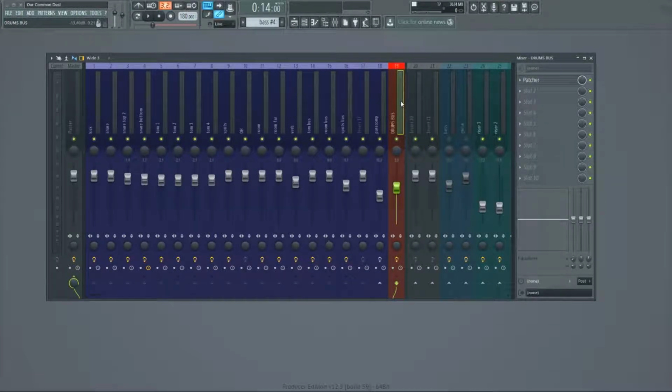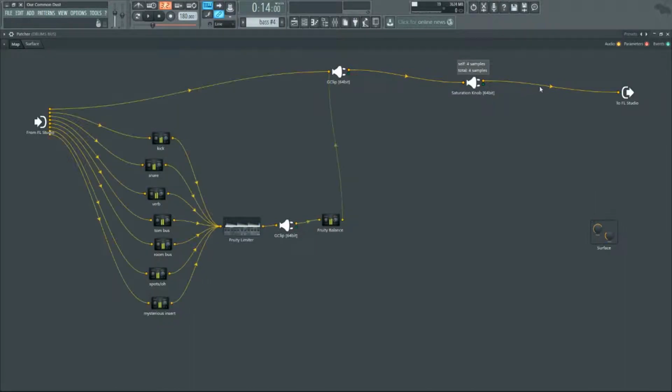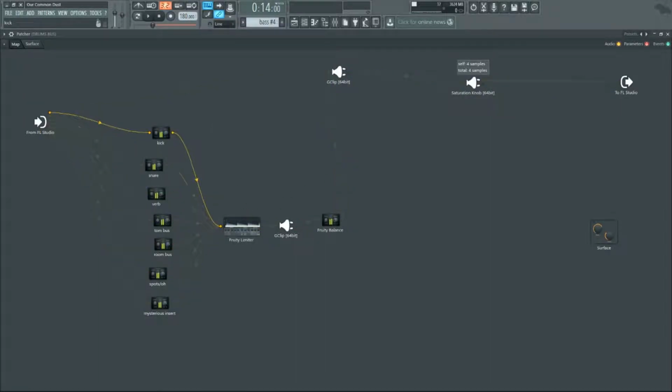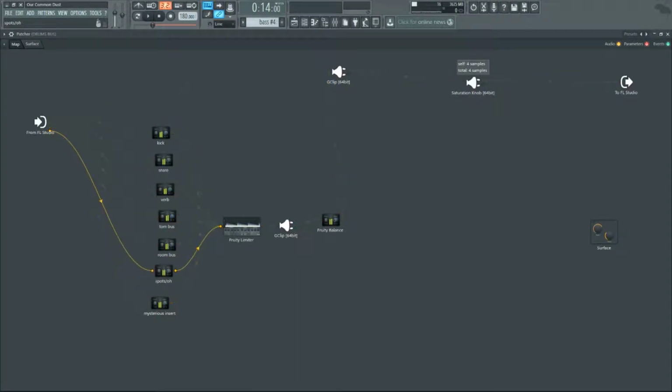That would work fairly well, about 90% of the time, but sometimes there were certain timbral qualities of the drums that I would lose when EQing before the compressor. And using this patcher solves that. So here's my patcher. The top path is the dry, quote-unquote, audio signal, and the bottom path is the parallel compression path. And each of these subpaths are the drums being routed into the drum bus.